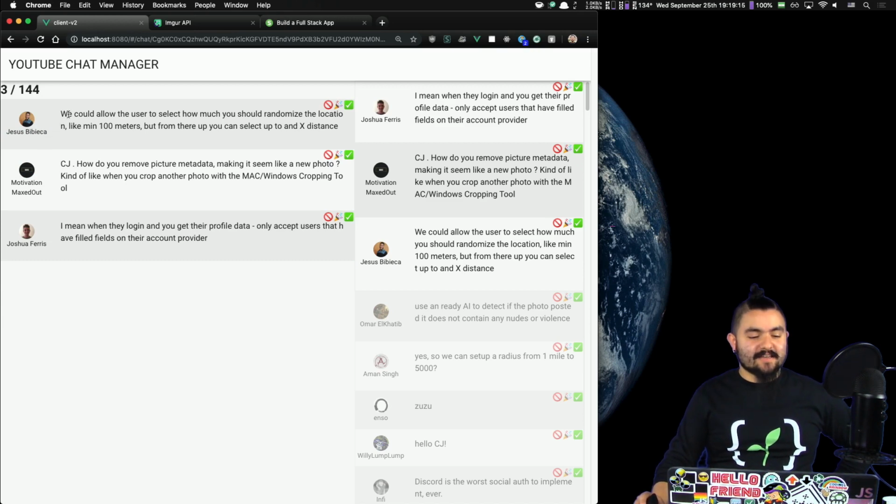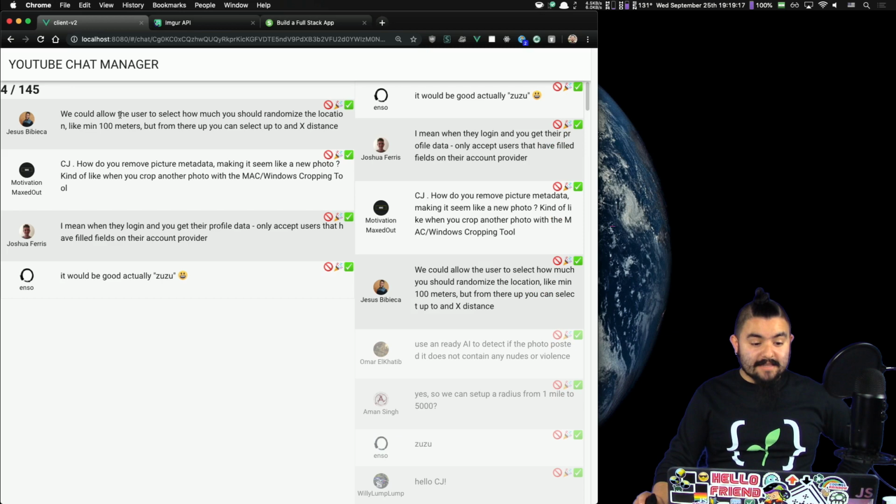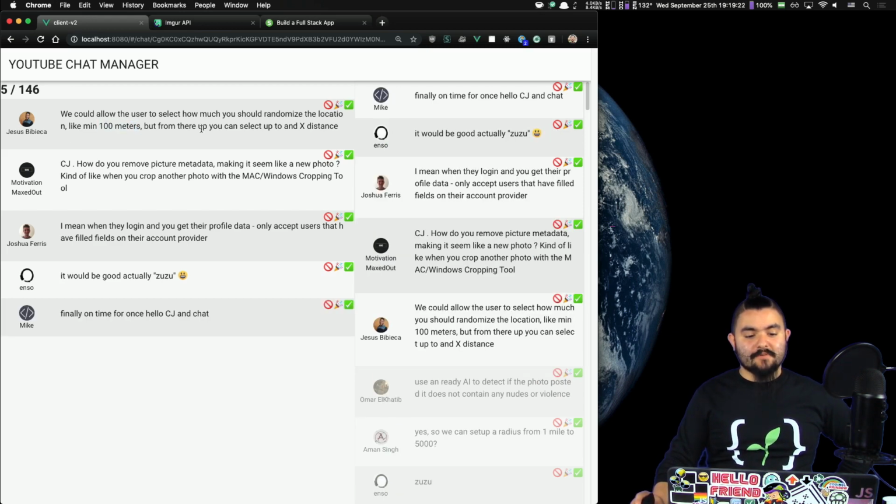Hello Jesus is saying we could allow the user to select how much you should randomize the location, like min 100 meters, but from there you have to select up to an X distance. I like it. So allow the user to select how much they should randomize the location.